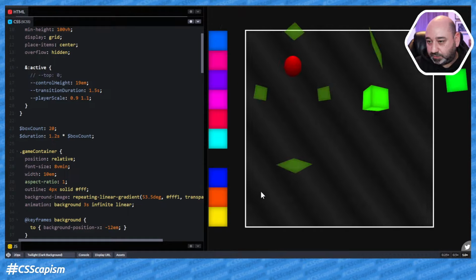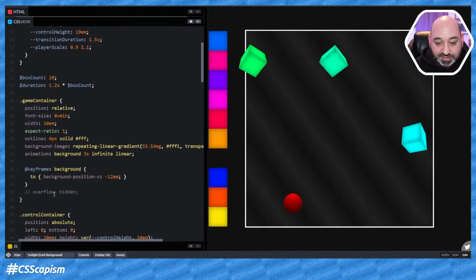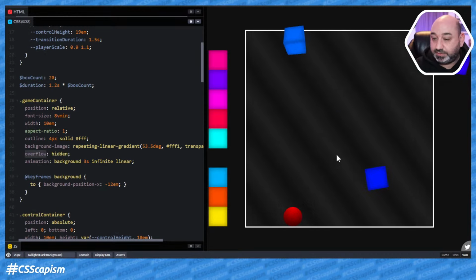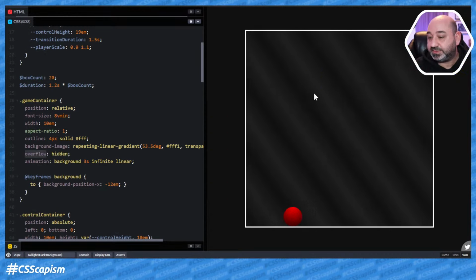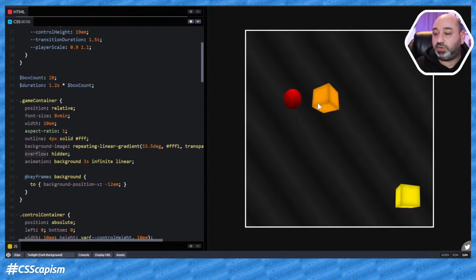Okay, so it looks like I can play around a little bit for hours. Let's just add this overflow hidden to the game container again, because I don't want those on the side. Yeah, looks great. Okay.